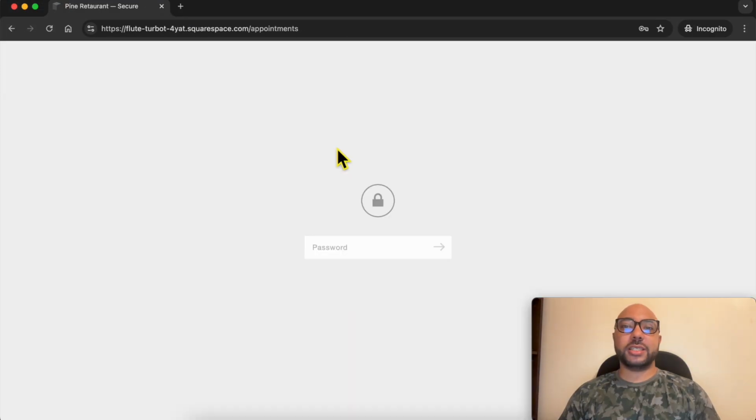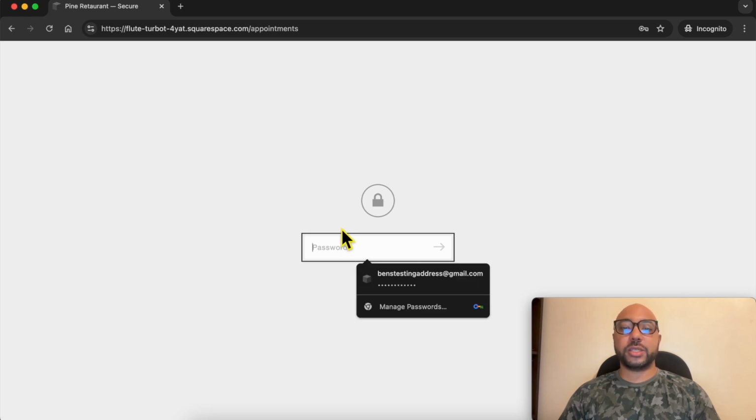And this is how to hide a page in Squarespace. Now the search engines or web browsers can't visit this page.